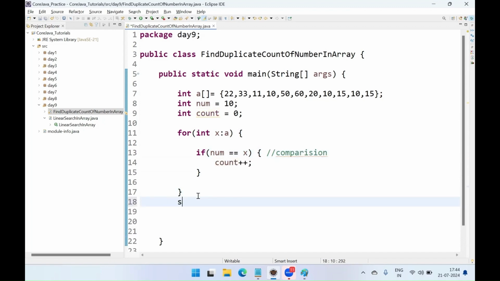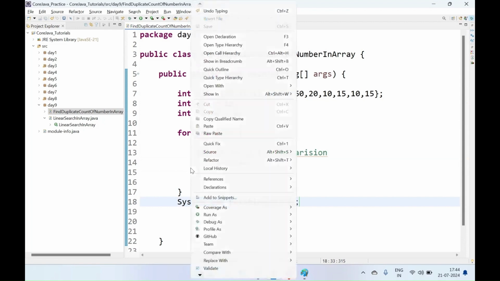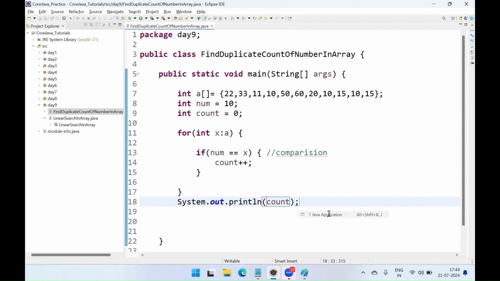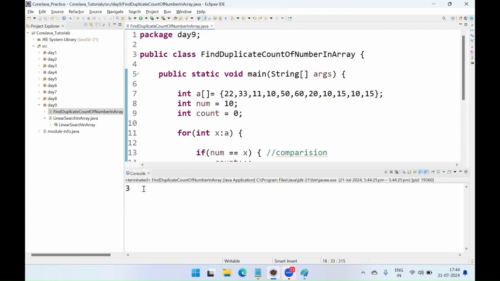So finally what I should write, I should print the count value. If I'm executing this, the output will be 3 here. So 10 is repeated 3 times. 10, 10, 10. So 10 is there 3 times.